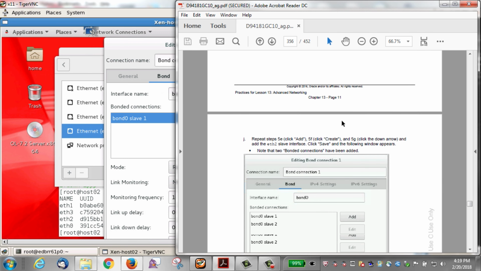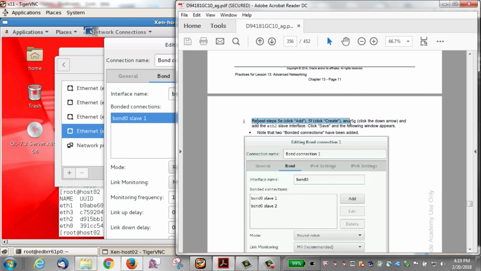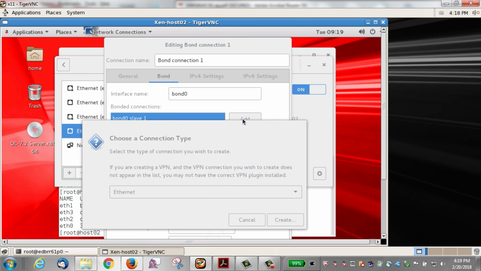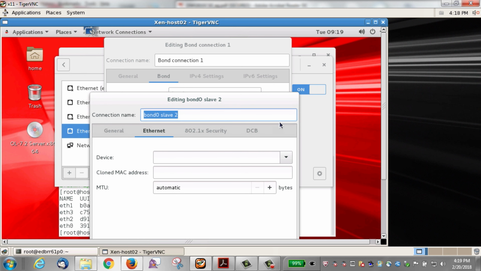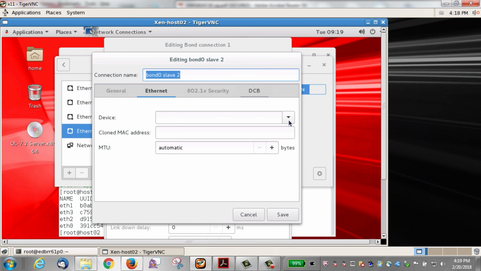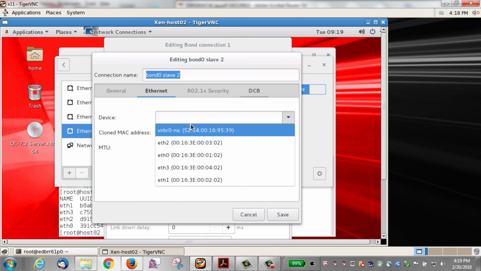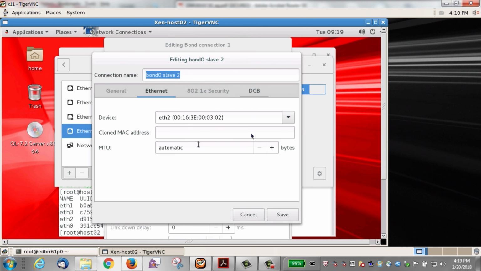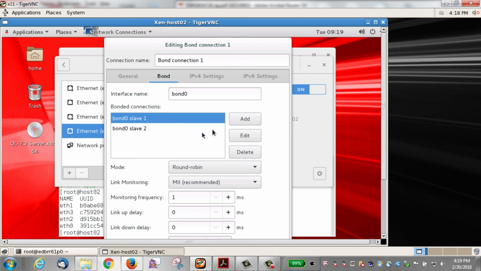And the next step is basically to repeat that again and add a second slave. So click Add, click Create, click the down arrow. This time we're going to select eth2 and click Save. So Add, accept Ethernet, Create, display the devices, and select eth2 this time and hit Save. Now we have our two slaves in here.